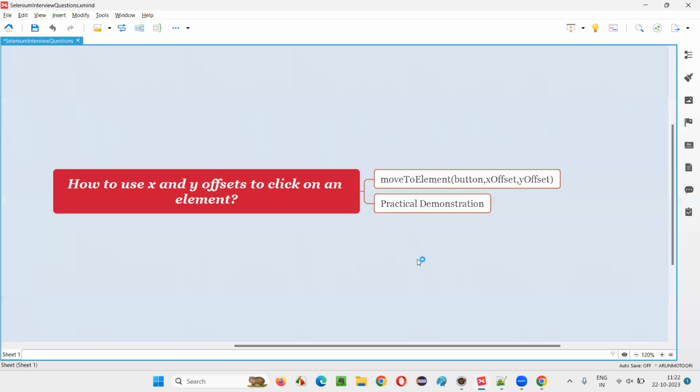So I hope you got the answer for this question, how to use X and Y offsets to click on an element. Using this command of the Actions class, moveToElement, where we have to pass the element and its X and Y offsets at which location on this button we have to click. X is the horizontal position of the button and Y is the vertical position inside the button.